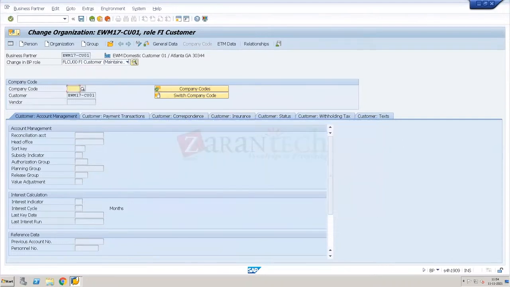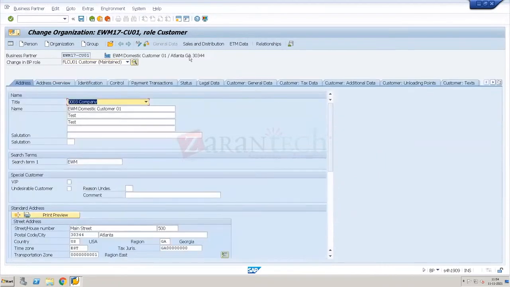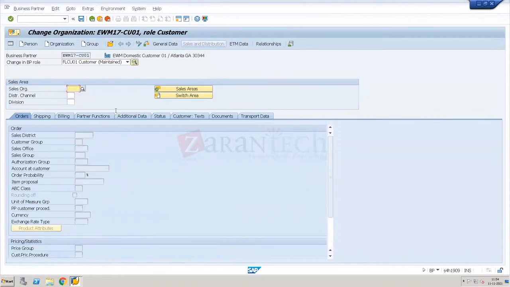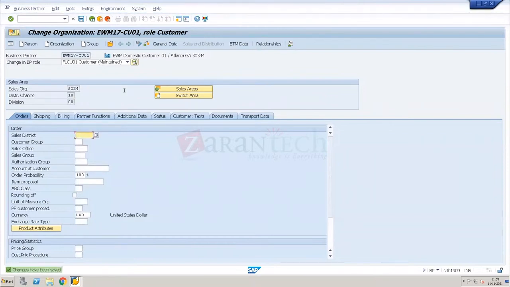And let's go and check the sales area segment here. So I'm pretty sure it is not assigned since we have created a new sales area. It's 034 10 00. Save it. Nothing is mandatory, so I'll simply save it.